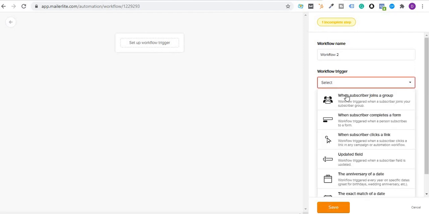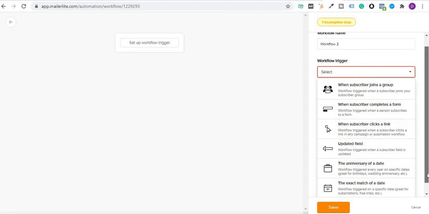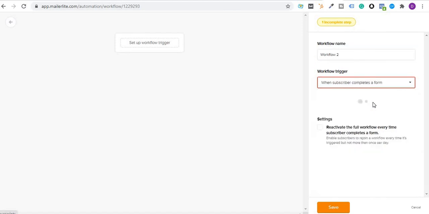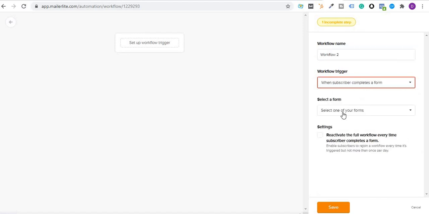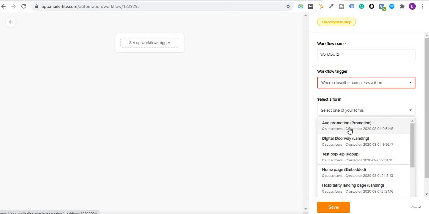Okay, the workflow trigger is when a subscriber joins a group. For example, if you get a new subscriber in a group, or when he completes a form, or when a subscriber clicks on a link, updates a field, it's a birthday or anniversary, whatever it might be, exact match. So for example, I'm going to go with this one and need to select one of the forms. For example, I'm going to go with digital doorway, my website landing form.